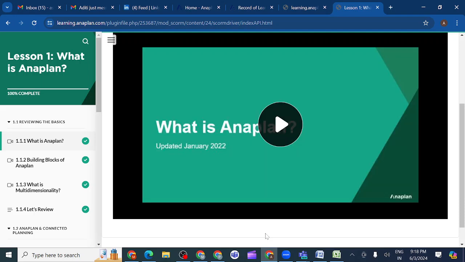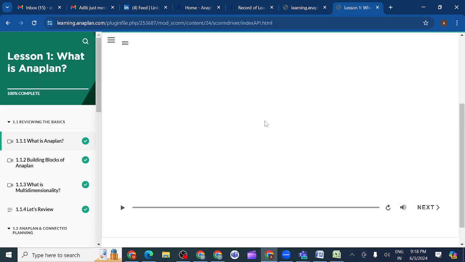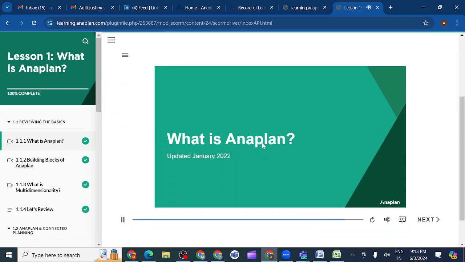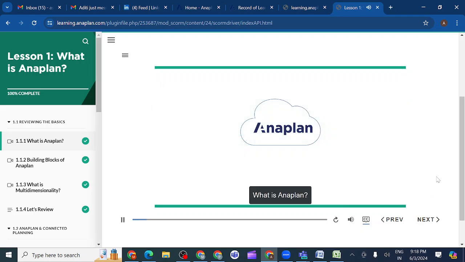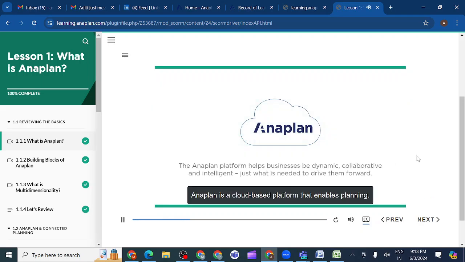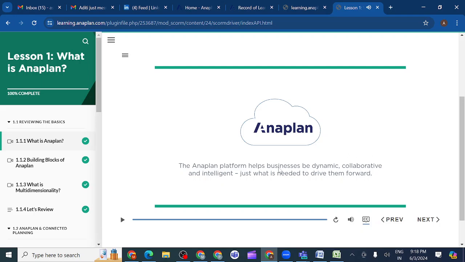So we can see what Anaplan is here. We have 6 basic components, and we should understand what they are. Welcome to What is Anaplan? Anaplan is a cloud-based platform that enables planning. Real-time data sharing means decisions can be made today rather than in weeks or months. This is a cloud-based platform that helps business be dynamic, collaborative and intelligent.